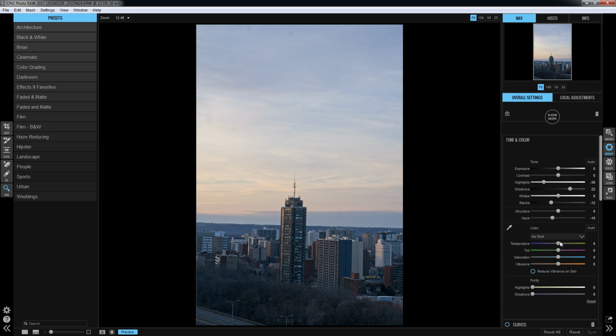Down in color, you have your white balance, all your presets, and as you mouse over, you can actually preview them. So this is a shot, but if I wanted to get a little bit more sunsetty, I can change my white balance. There's another way to do this, so we're going to skip that as well. One interesting thing, it can identify skin tones and protect it from your vibrance changes.